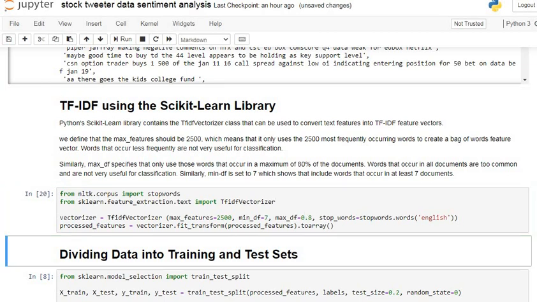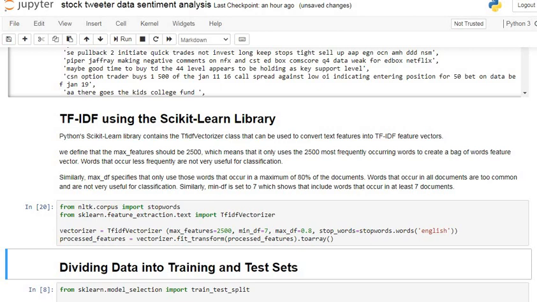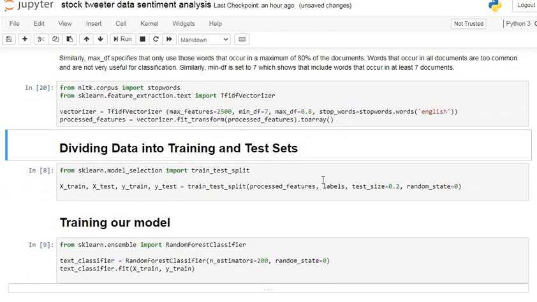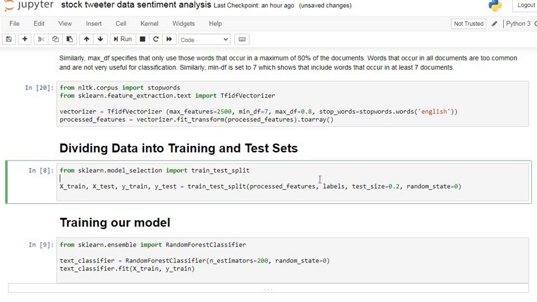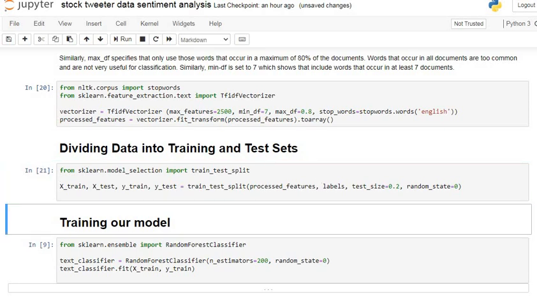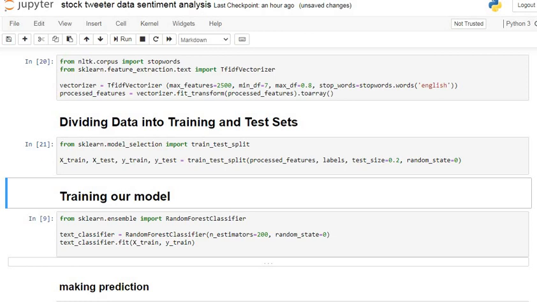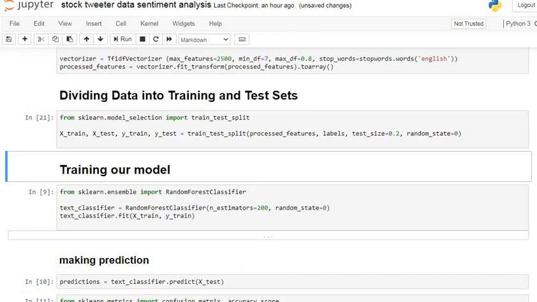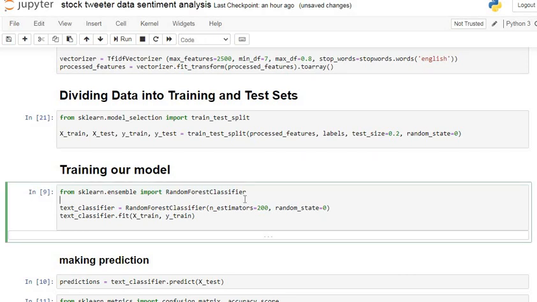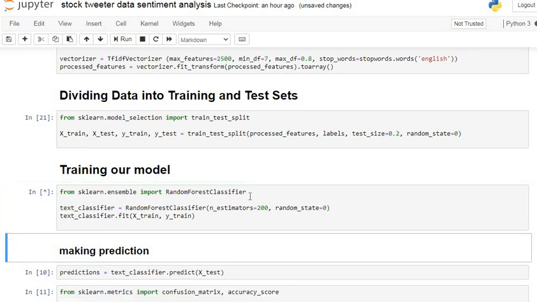This is the required code for converting our text data to numeric data using the TF-IDF method. Now we are going to divide our data into training and testing sets. After that, we are going to train our model using a random forest classifier. It is obtained from the sklearn ensemble library. Here we give n_estimators equal to 200, that is nothing but the total number of decision trees.